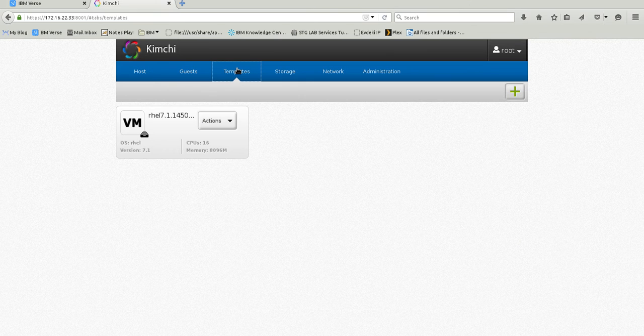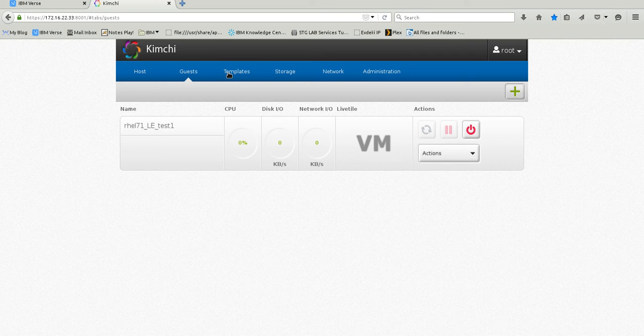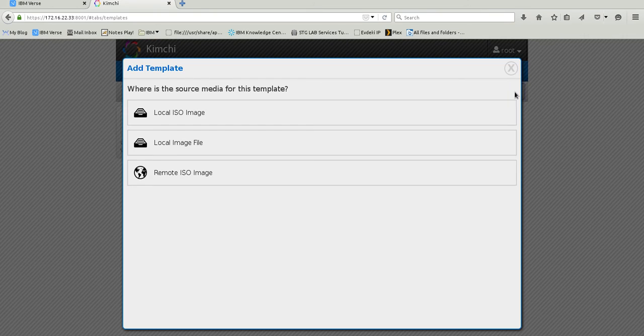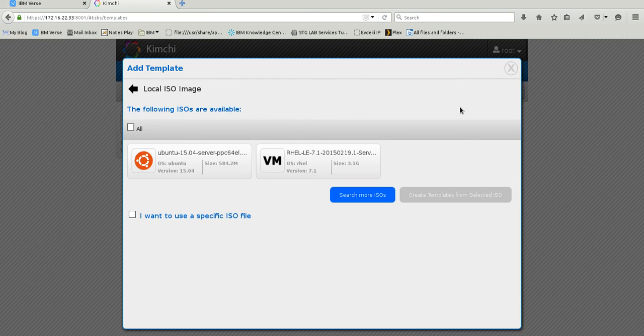So let's come to the templates. The logic with PowerKVM is you first create templates, which are just the resource allocations. And when you have created the templates, you will just create or deploy guests. So let's create a new template. Plus button again, local ISO image. I already uploaded this ISO in that media library, like the libvirt images. I just click this one.